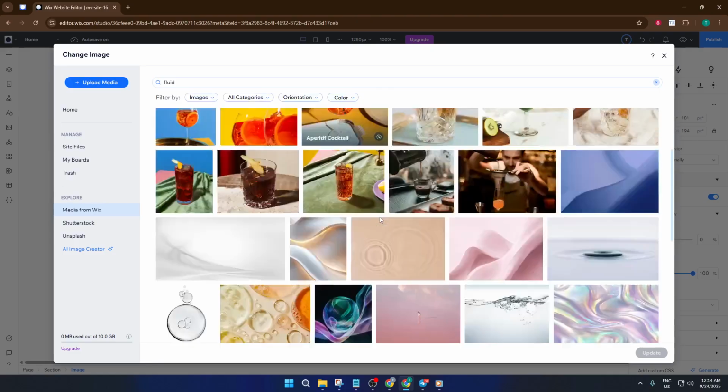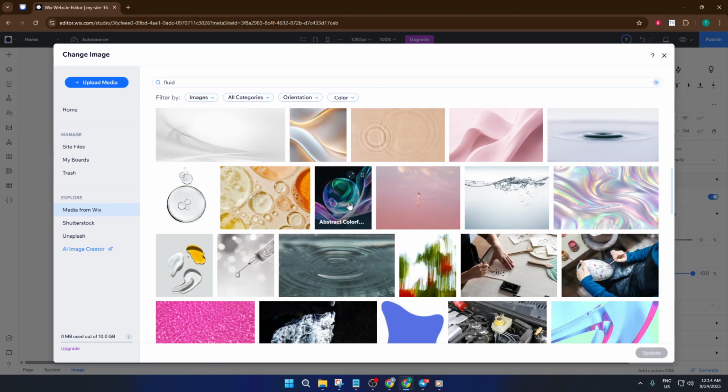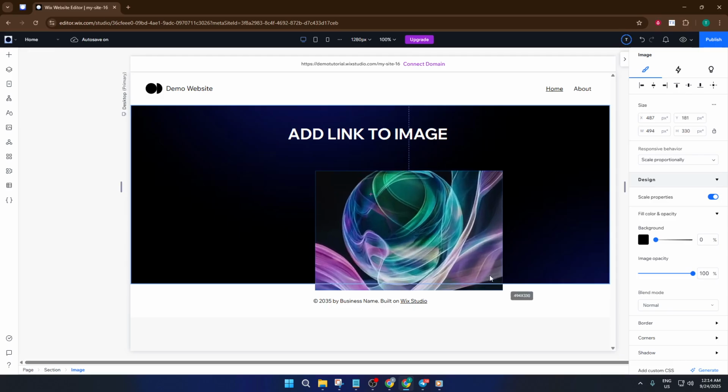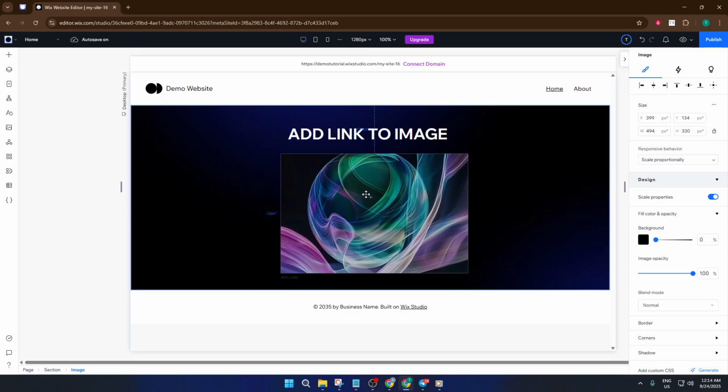Next up, let's personalize that image. If you selected the default one and it doesn't really fit, go ahead and change it. Just click on the image itself, and the image settings panel will pop right up. You'll see options to swap out the photo, adjust cropping, or even add cool effects. Really make sure the image suits what you want your visitors to see and, more importantly, where you want them to go once they click it.